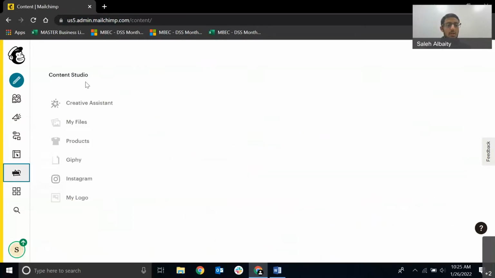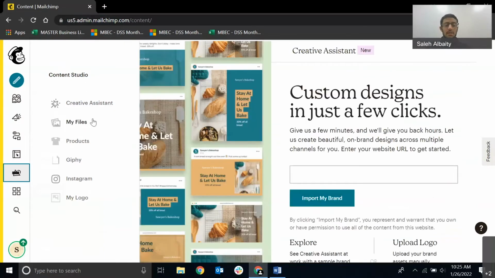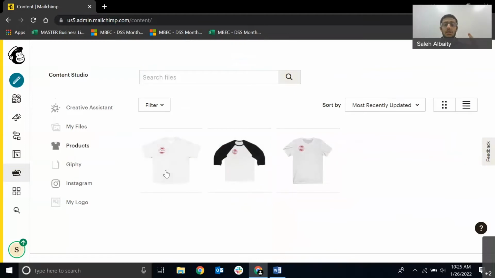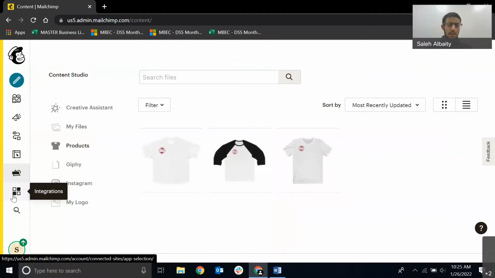The Content Studio allows you to store files and use them for future use in your emails down the line. So, for example, could be images or videos, or even products. If you sync your Mailchimp to your e-commerce site, you can have product data transferred over, and you can use those products in your emails as well. We'll get into this in more detail later on in the presentation.